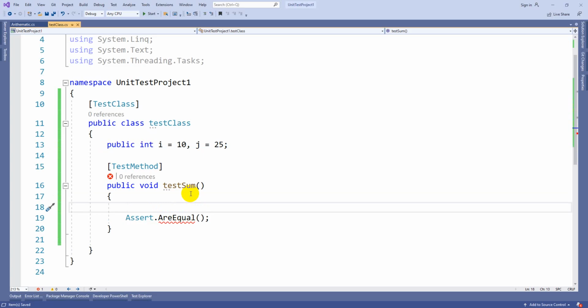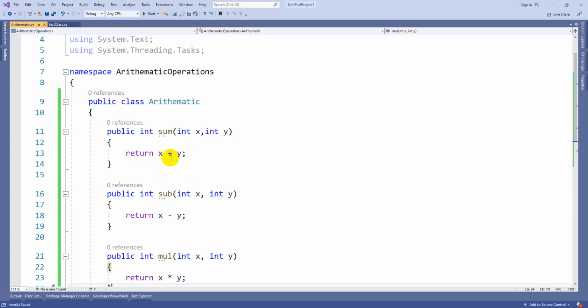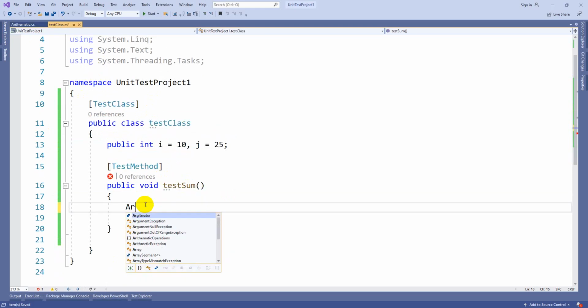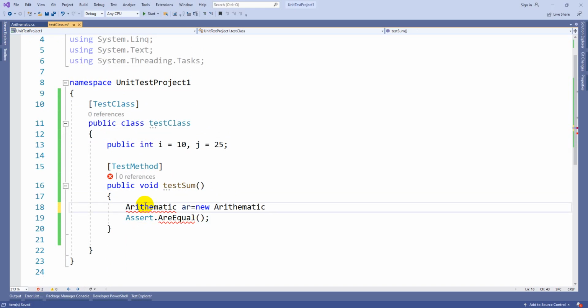Before that, I want to test this sum method, which is in the arithmetic class. First I need to create an object for the arithmetic class. So: Arithmetic, some object name equal to new Arithmetic.